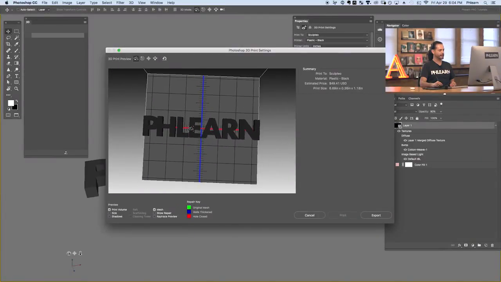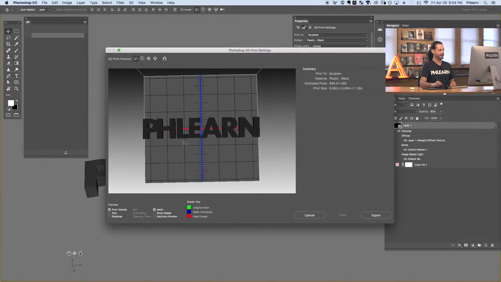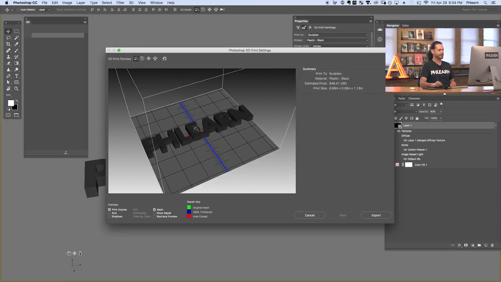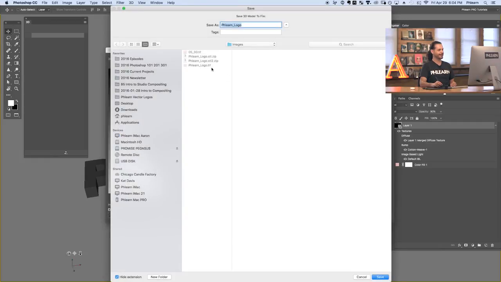So we can see it's black plastic. We can just make sure, yep, okay, it's spelled correctly. Everything looks good. It's going to be printing to Sculpteo in this case, and our estimated price is $49. And here's the size of our print, which is really, really cool. Now I'm going to hit export here. It's basically going to export out an STL file, .zip, okay?